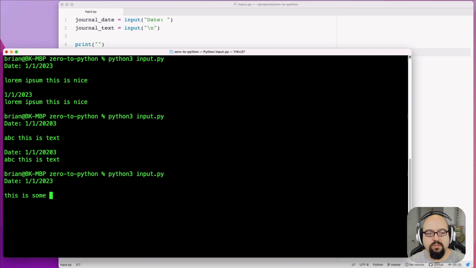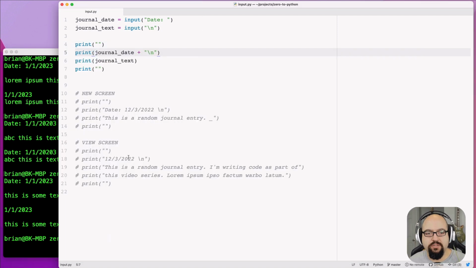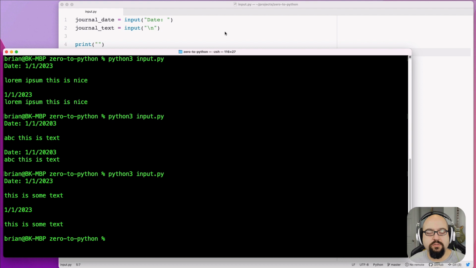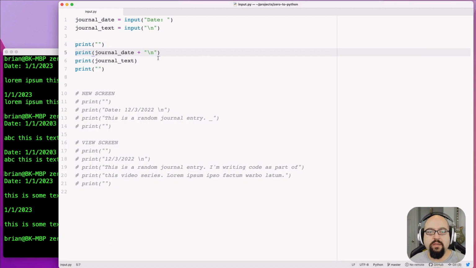This is some text. Right, so you notice that now it outputs with that new line afterwards, which definitely matches this. So you have the date output, some new line, and then you have the text and so on and so forth. So this is getting a lot closer, and this is a lot better. So that's how you combine strings together using string concatenation, and that works pretty well.